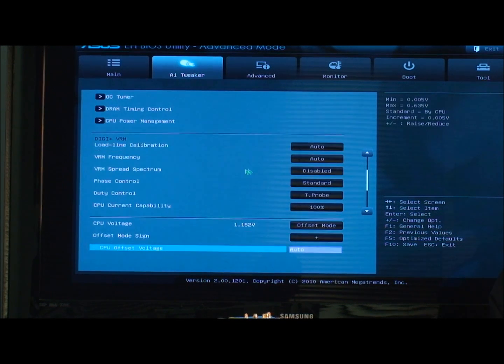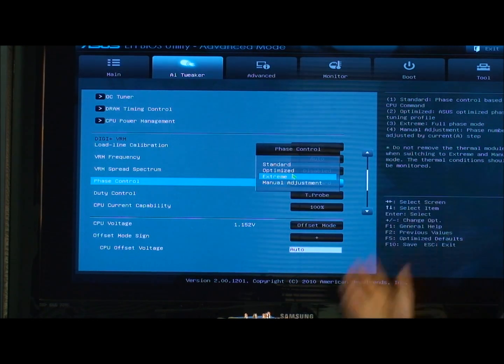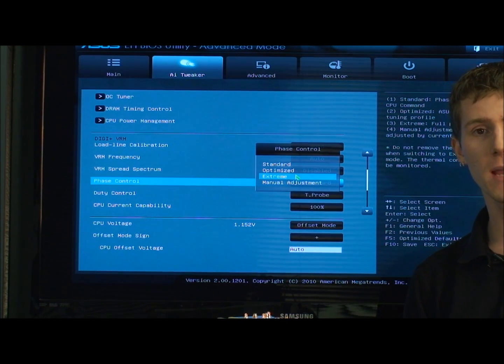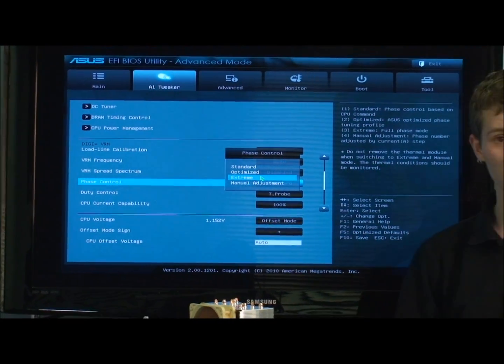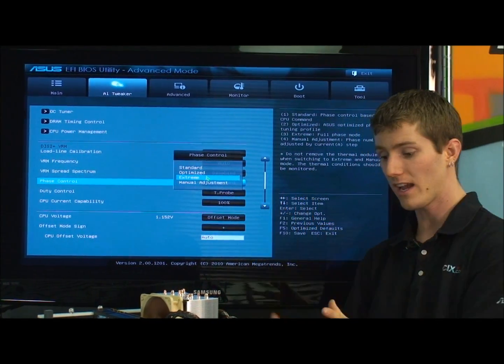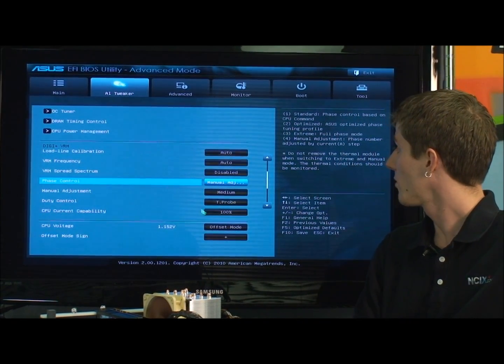Okay, their digital VRM has a whole bunch of other features in here as well. You can actually enable or disable the VRM spread spectrum, which you should pretty much have disabled. I can't think of a reason to have that on. You can change the phase control to standard, optimized, or extreme. So extreme will turn on all of the power phases on the board at all times. It's not good for power consumption, but I guess if you're doing, you know, liquid nitrogen overclocking or any kind of extreme stuff like that, you could set it to extreme mode. Should you so desire. I mean, look at that.